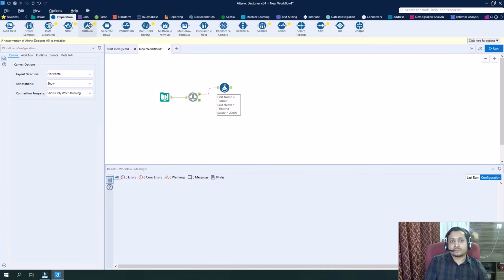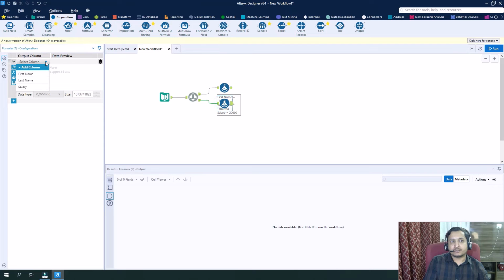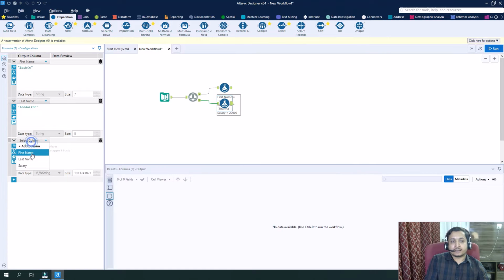Similarly, from the right anchor, what I want to do is replace the first name with Sachin, then the last name with Tendulkar, and salary as 30 lakhs.